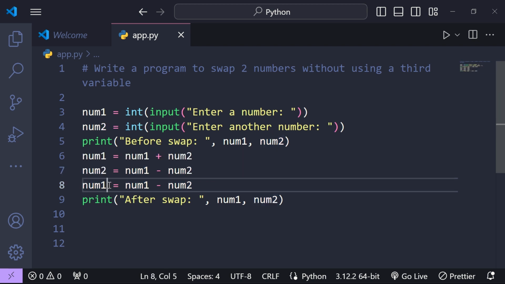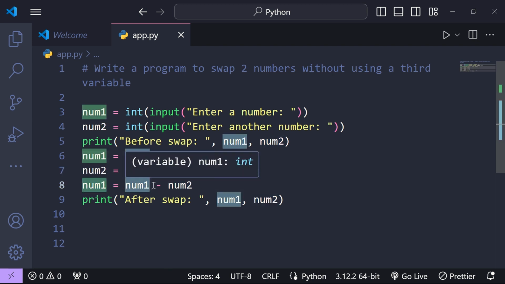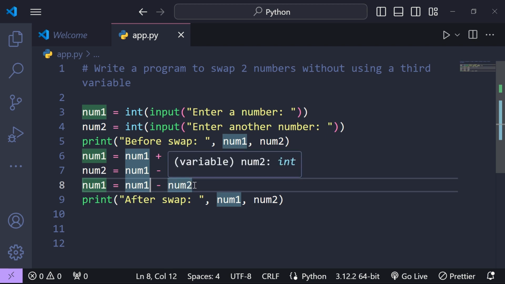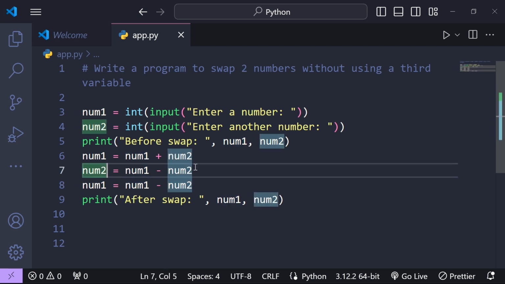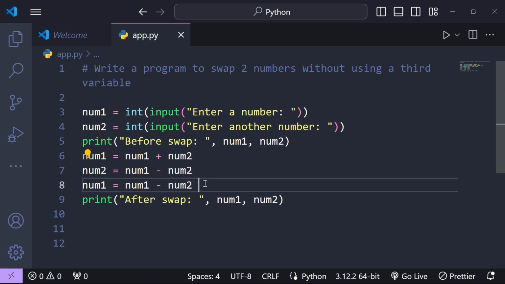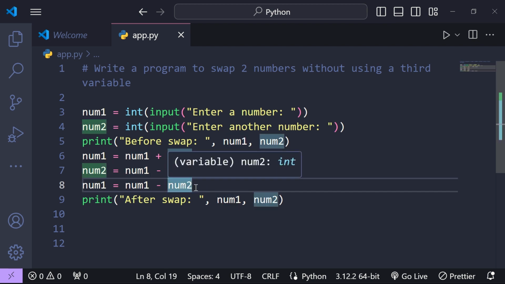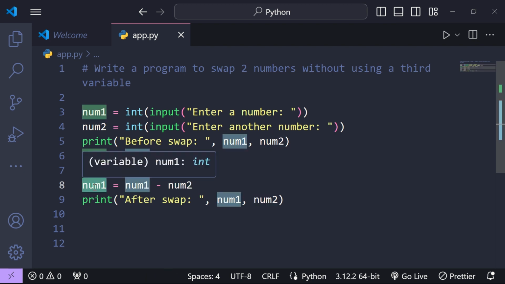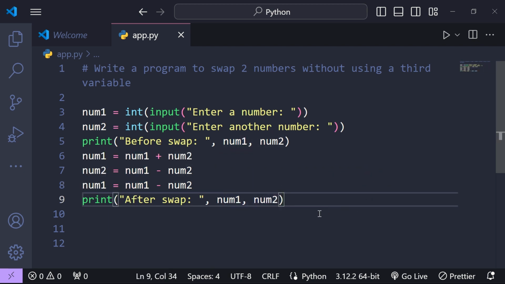And here num1 is definitely 11, and num2 has now changed to 5 after performing this calculation. So 11 minus 5 gives us 6, and num1 is assigned 6. So after swap we straight away print num1 and num2. So this is basically the program.